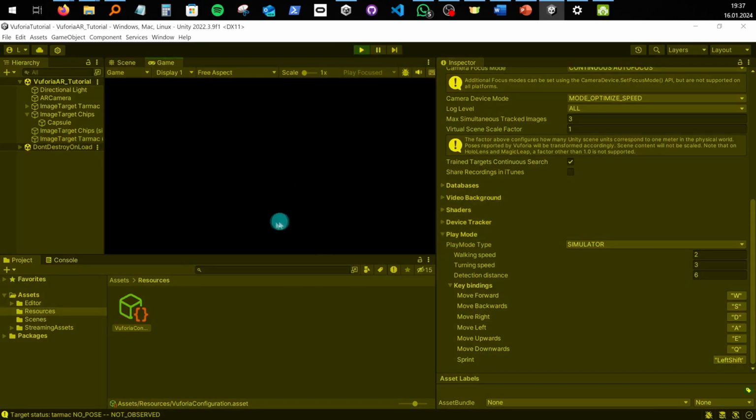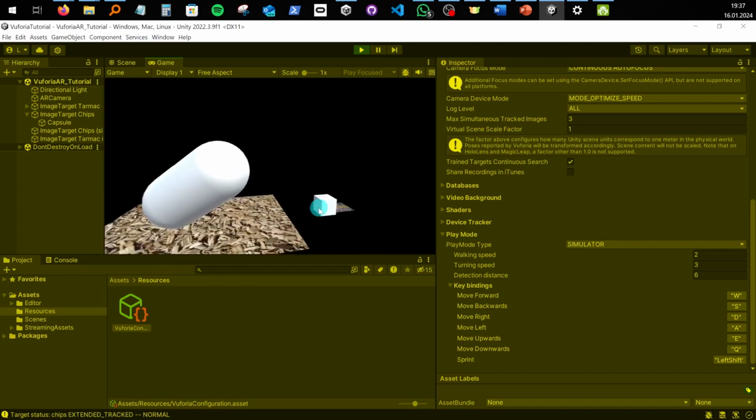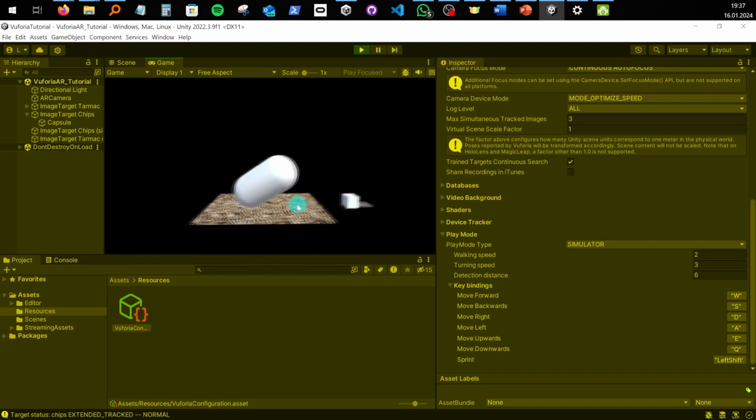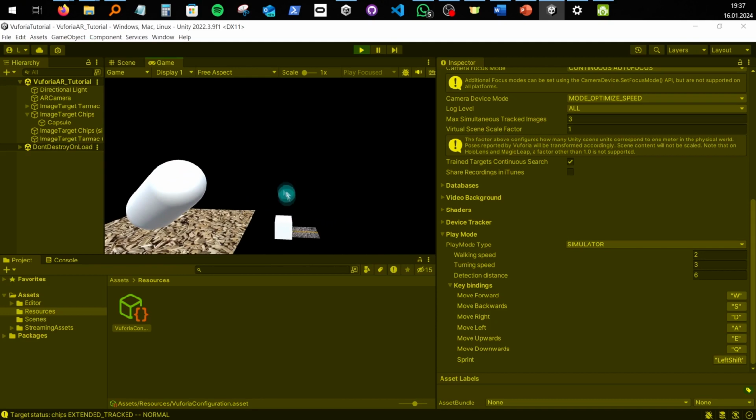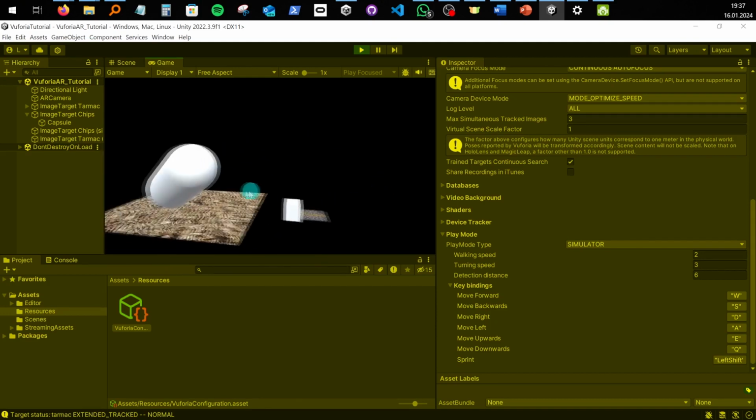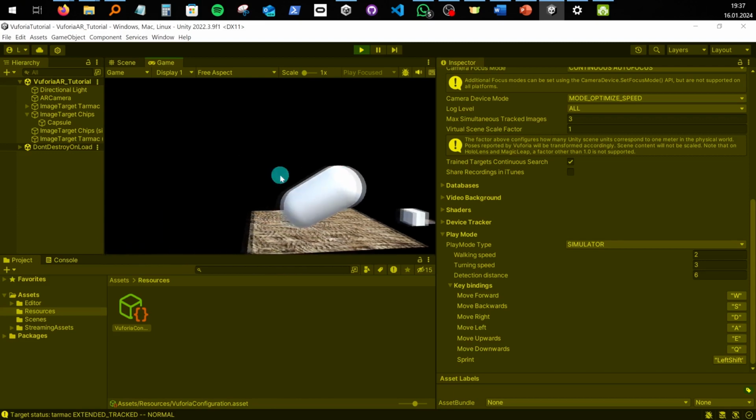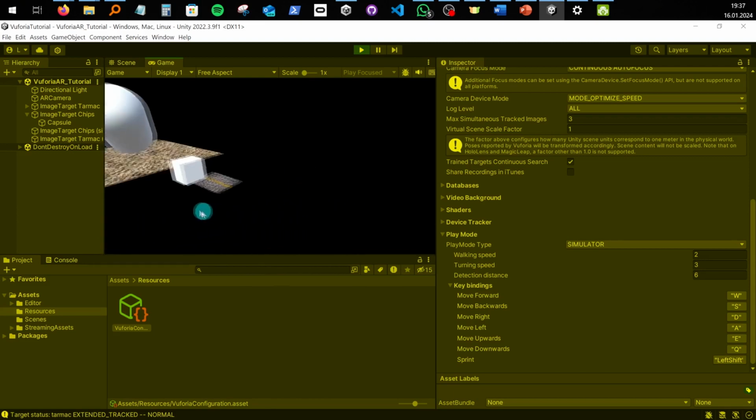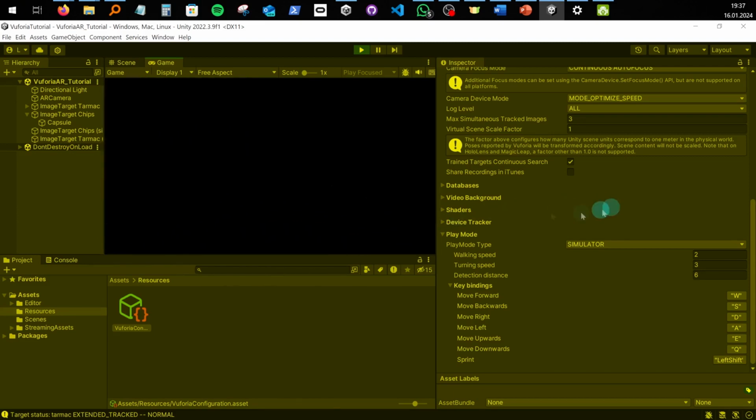And now I can look around with my camera. And I can fly around with the keyboard buttons. So when I click the right mouse button, I can look around and I can move around with my keyboard. And then I can find and I can lose the markers.